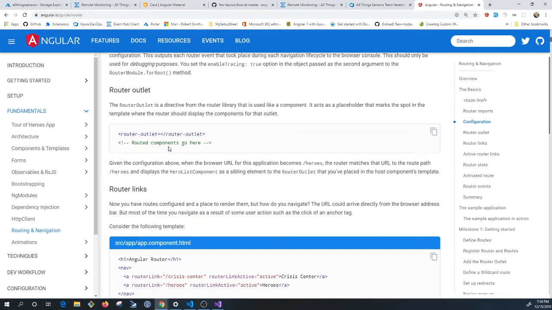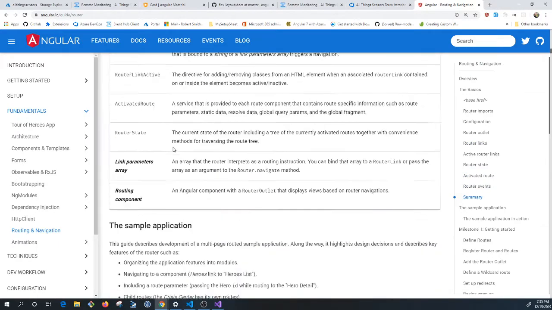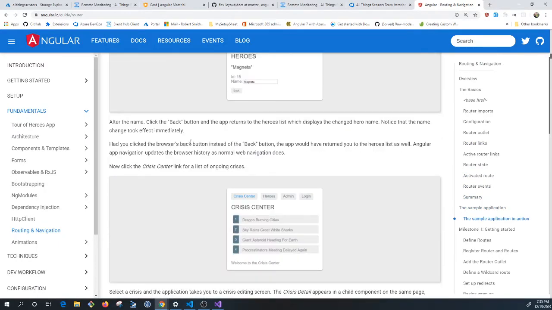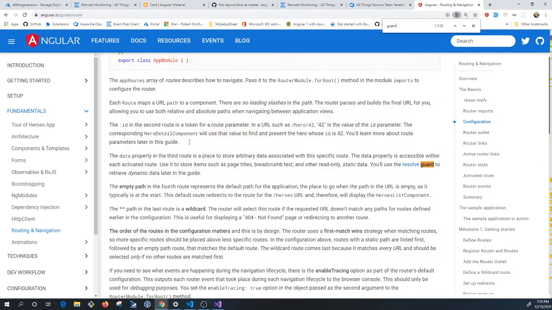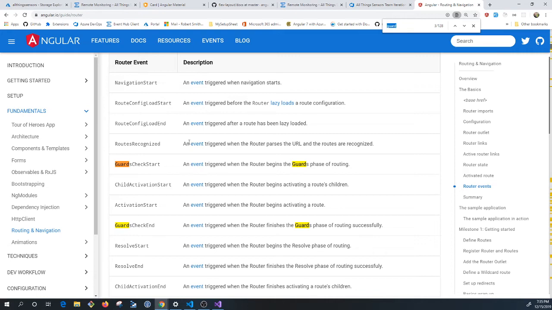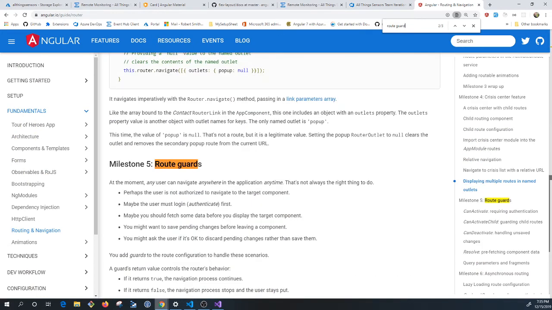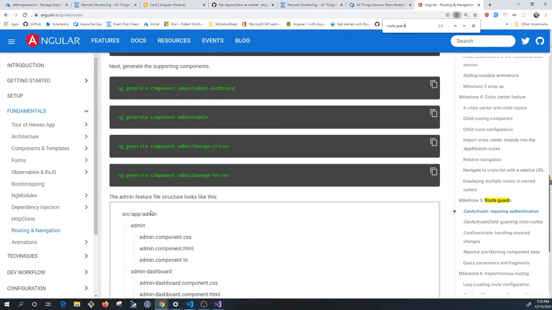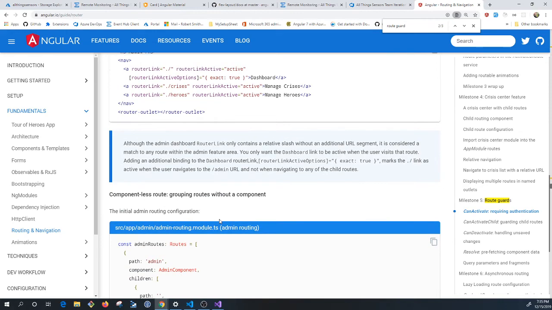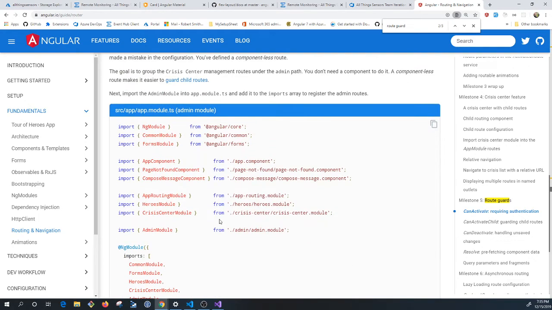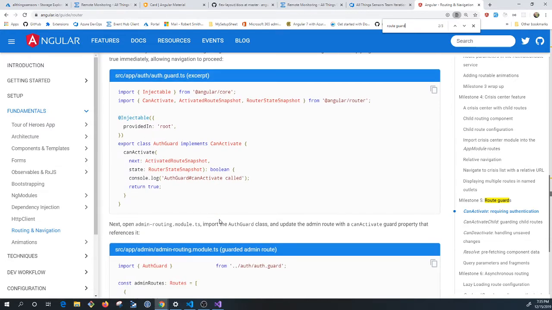Tracing is pretty sweet. Let's see, where's the guards? Where's the guards? Probably can do a find. There's a lot actually going on here. Whoa. Guard. Route guards. Milestone 5. See, I'm probably gonna get frustrated and just go to, that's why I look at the docs. There we go, here's a guard.